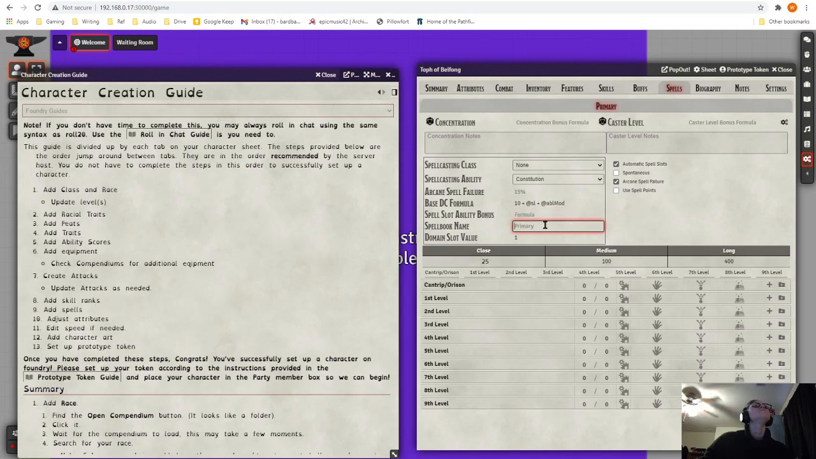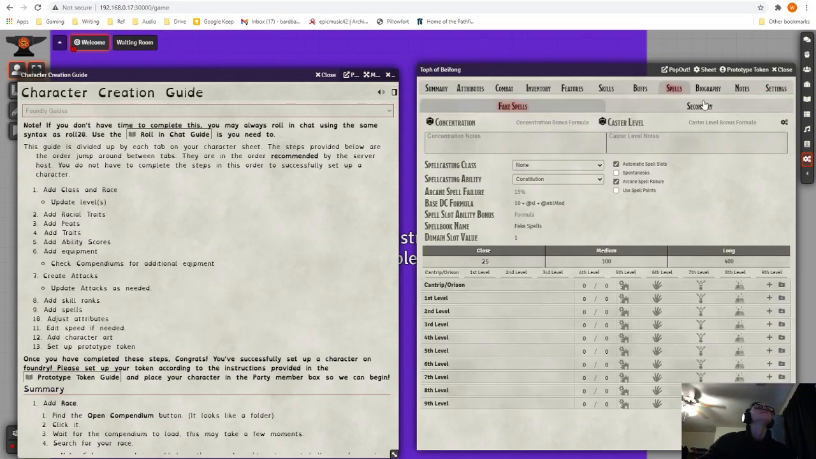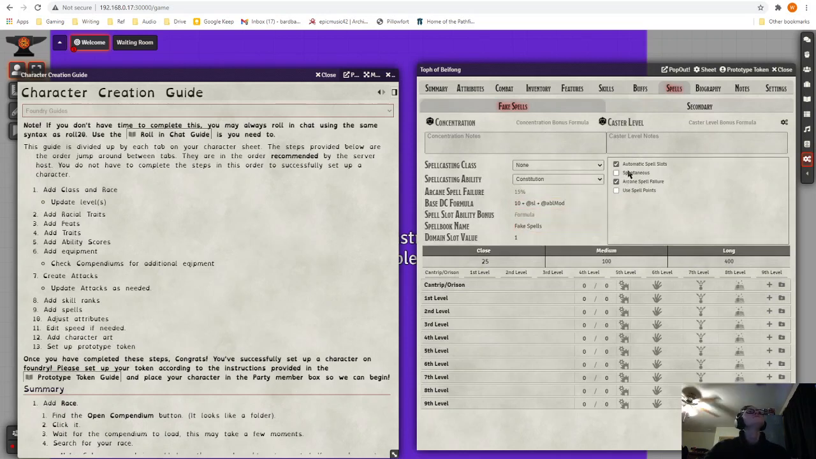And you can give your spellbook a name, such as, let's name this Fake Spells. And then check away. And look, now my spellbook is named Fake Spells. If I come over here and check secondary, you notice there's multiple tabs now. So, automatic spell slots, what that does is it automatically sets these up for you. Well, partially sets them up. Arcane spell failure will give you your arcane spell failure roll.